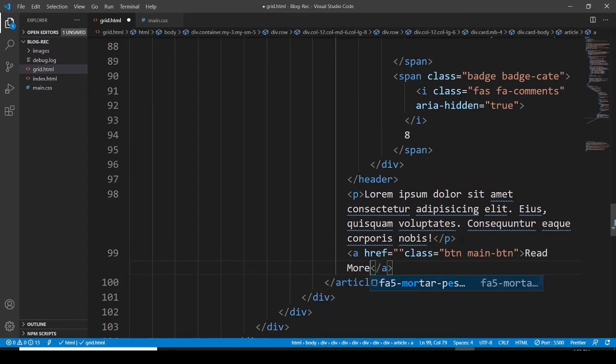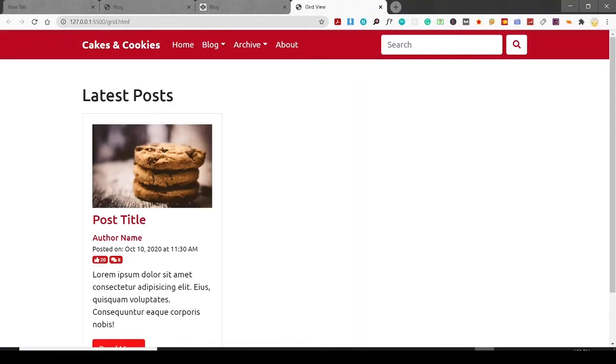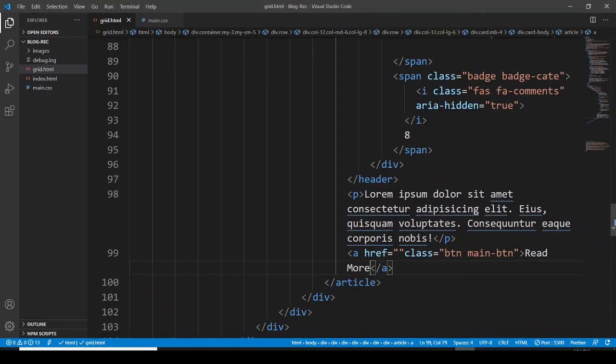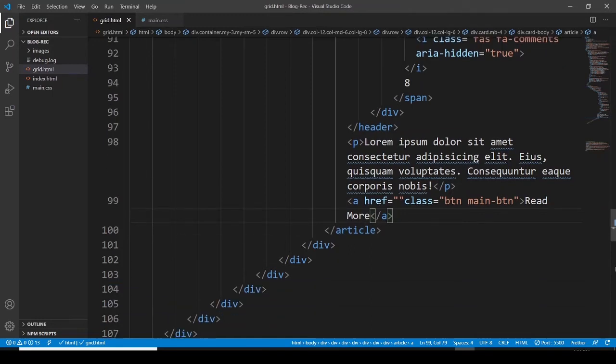Okay, let's save this, move on to the browser, and let's see what we have done so far. So here is the browser, and this is the post we have created, the first post. Here is the title, the author name, comments, paragraph, and the button. Now let's see what we have to do next.